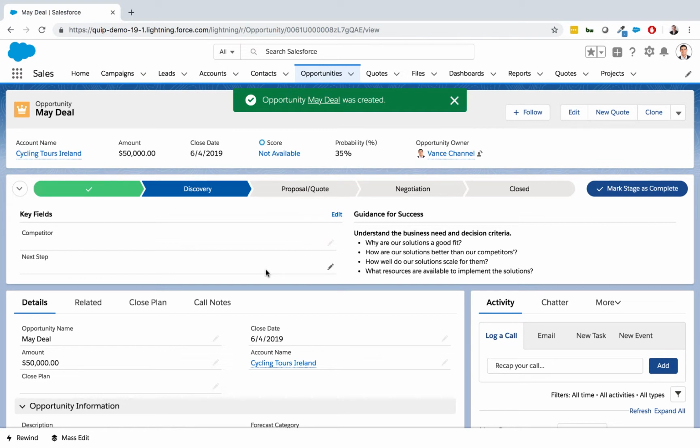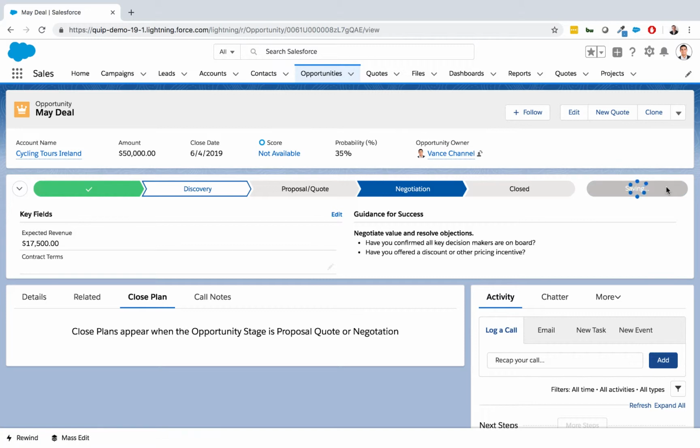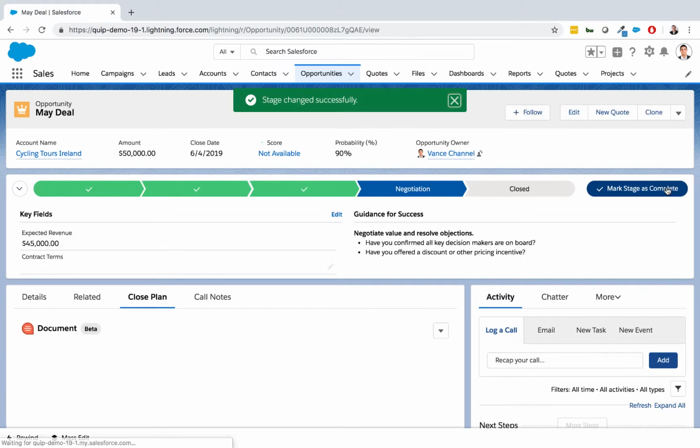So here we've got our Kanban view that you'd be familiar with. And we can see here that we've got a close plan area underneath, but we're just at the discovery stage in the process at the moment. It doesn't make sense to have a close plan. But if I update the opportunity to negotiation, we'll see what happens to the close plan.